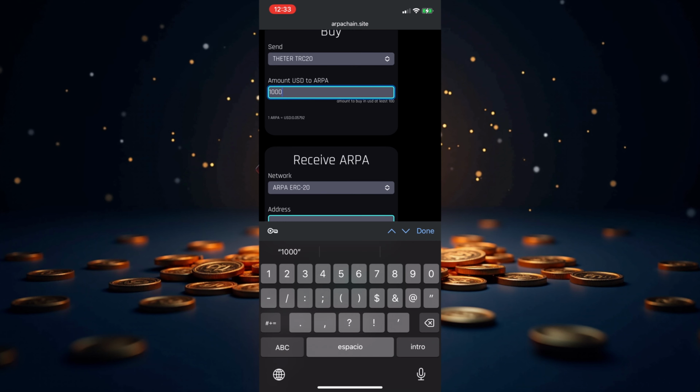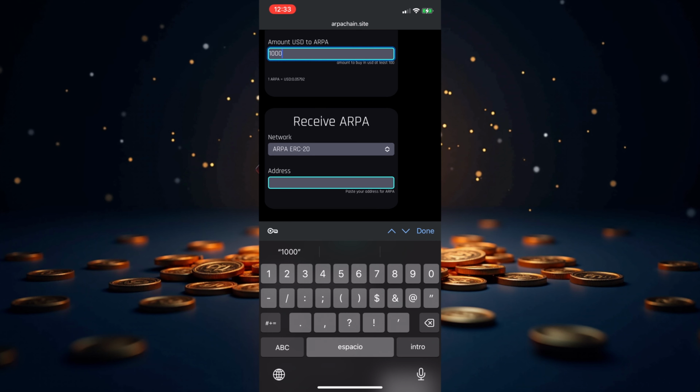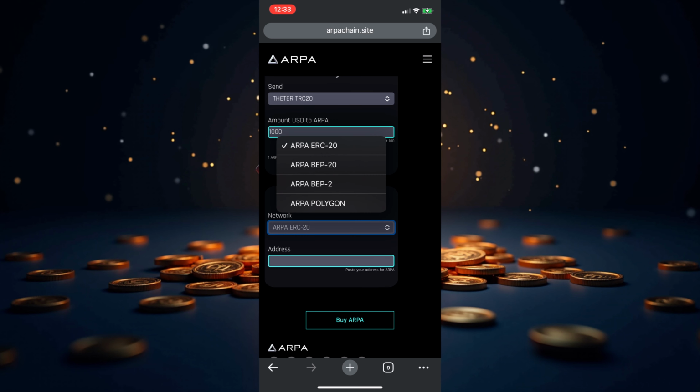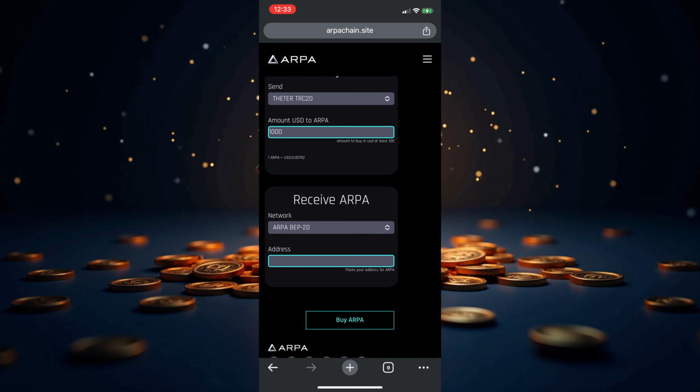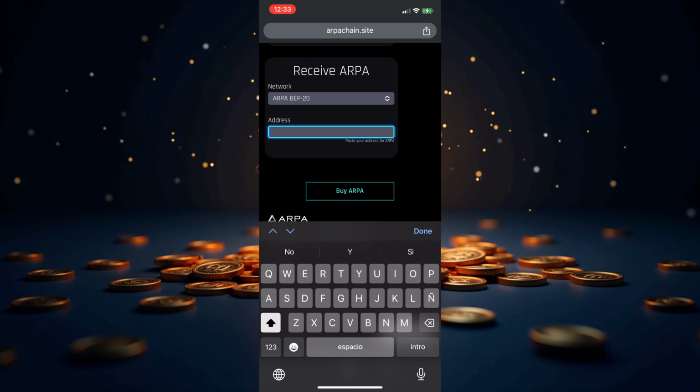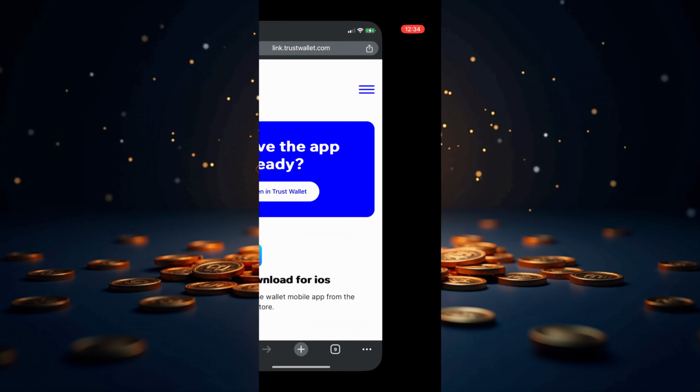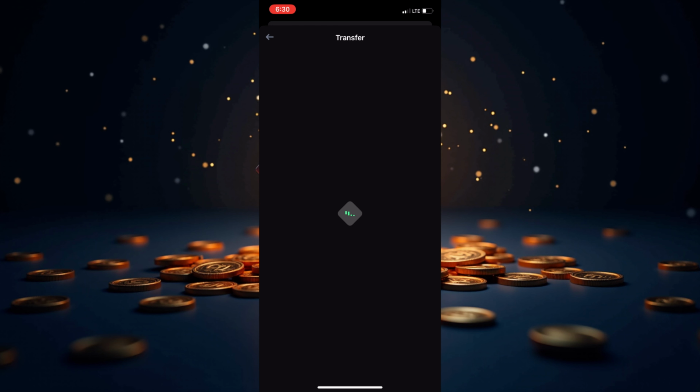Important, make sure to select the network where you'll be receiving your ARPA. Personally, I'm going with the BEP20 network, which is fast and has lower transaction fees. It's always wise to optimize costs. I paste the ARPA wallet address I copied earlier, and once the form is complete, I click Buy ARPA. This will redirect us to Trust Wallet to finalize the transaction.